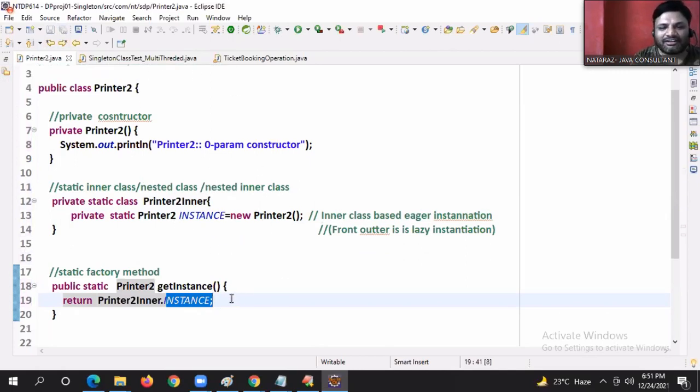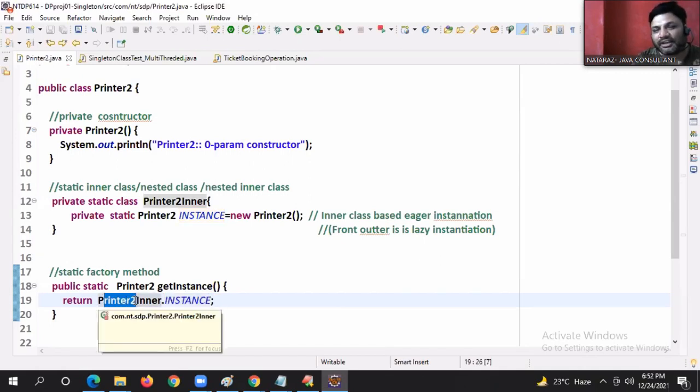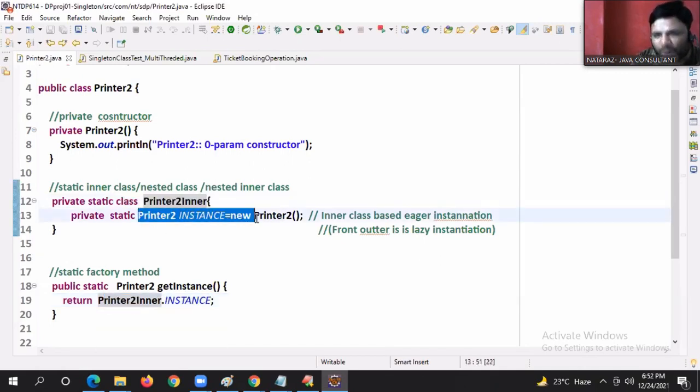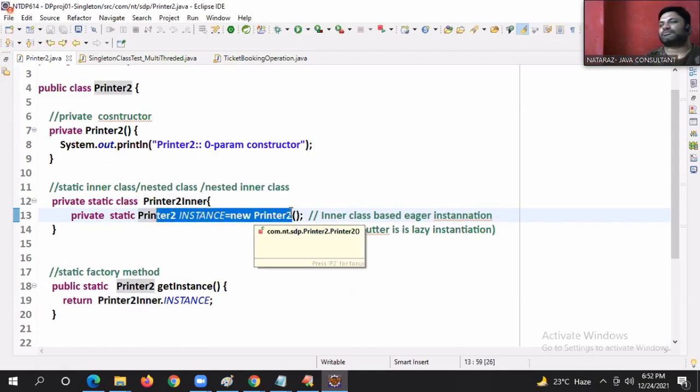Okay, now I called Printer2 dot get instance. Control has come here. Look at this line: Printer2 inner dot instance. It is a static property. In order to load the variable, first of all, the class has to be loaded. When the class is loaded, the static property loads. When the static property is loaded, there is an object creation for Printer2.